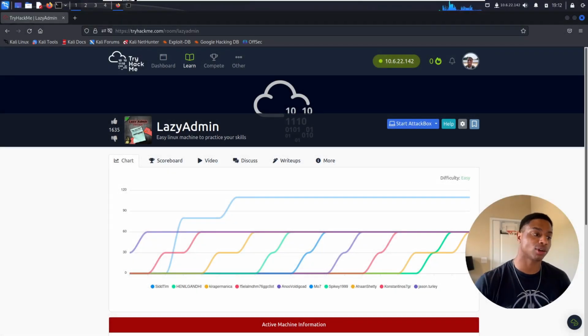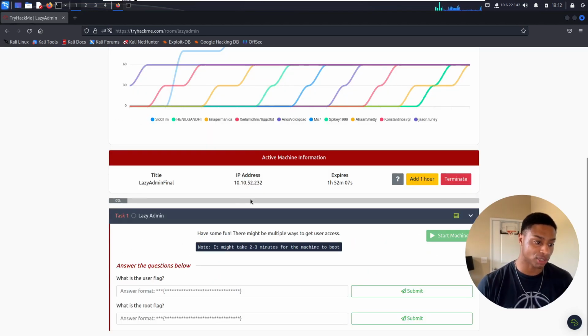Today we'll be looking at the TryHackMe Lazy Admin challenge. The little description reads, easy Linux machine to practice your skills. If we scroll down here, we see I've already started the machine. I've got the IP address loaded and ready to go. We have one task that has two questions: what is the user flag and what is the root flag? There are no hints, no guides, nothing like that.